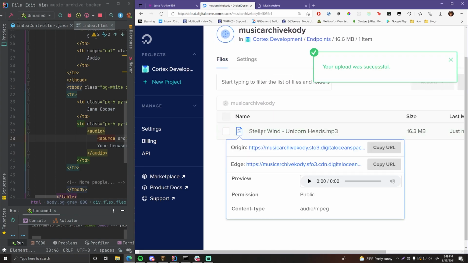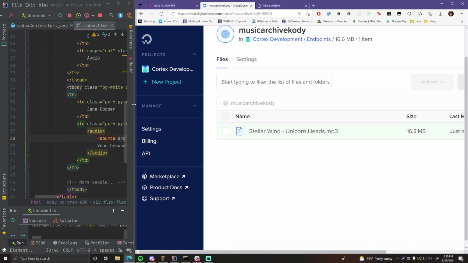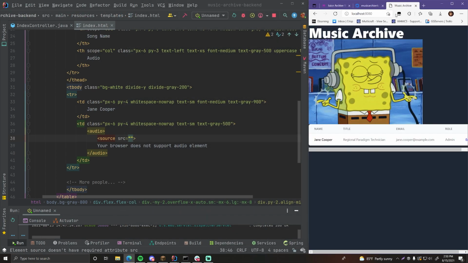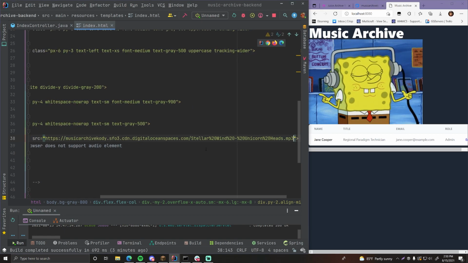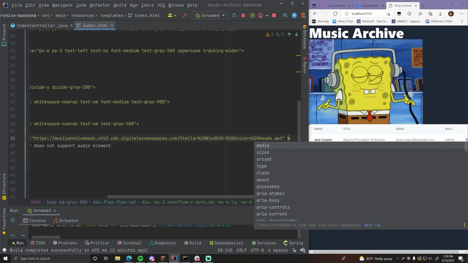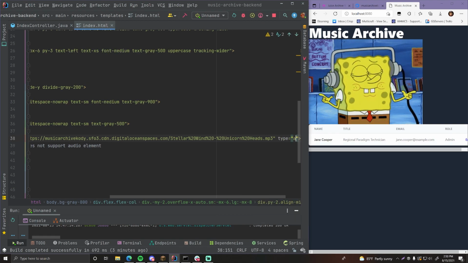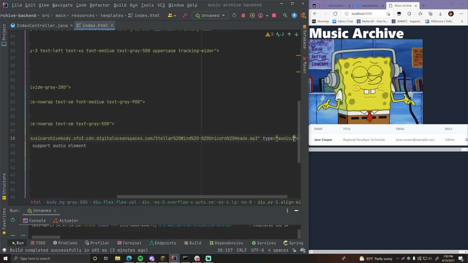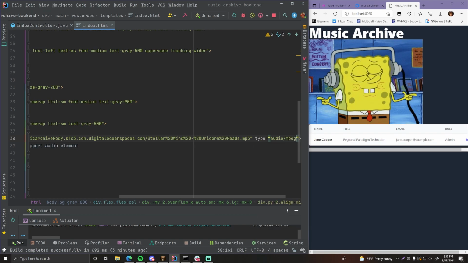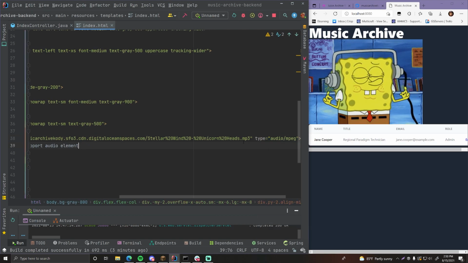If you hover over this, it'll give you the origin link, which you can use to access it, as well as the edge link, which is the CDN. I believe the CDN is faster, so it's probably preferred to use the CDN, so we're just going to use that. So copy the URL, then we'll go back to our application and put it in the source tag there. Then the type is going to be the media type. So we're going to do audio/mpeg, because an MP3 file is an MPEG audio type, I believe.